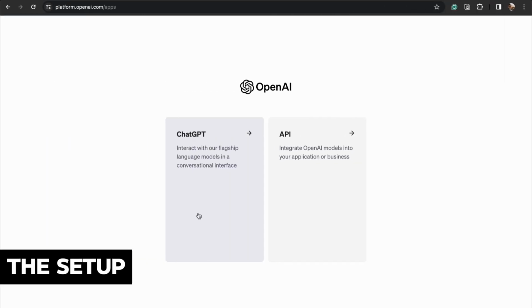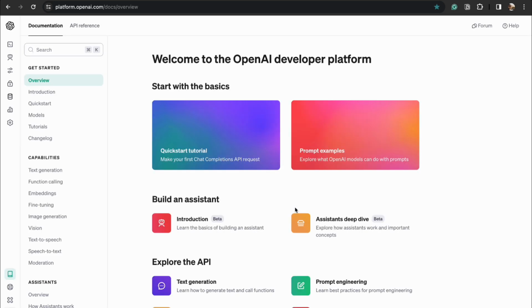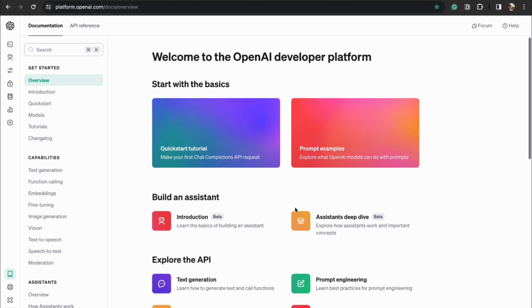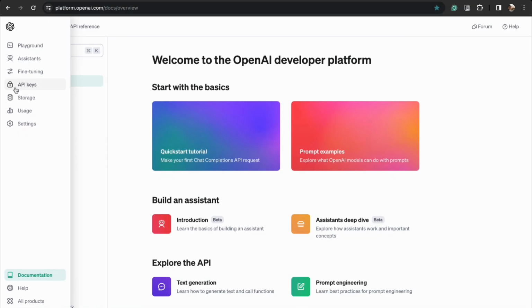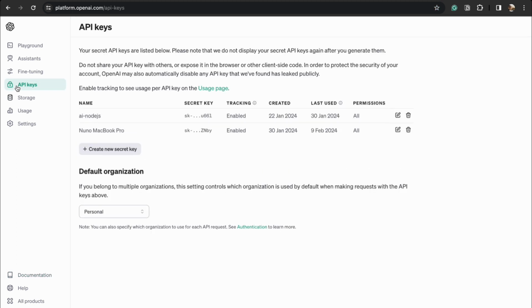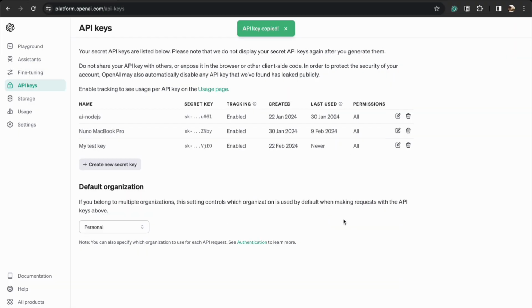First, you need to create an OpenAI API account. Even if you have a ChatGPT account, you still need to do this. There's a lot of documentation on the homepage that you can go through, with examples, and it's very comprehensive. On the menu, you will have an API keys option, and here you can create your API key that you will use later. Create an API key and copy it to the clipboard.